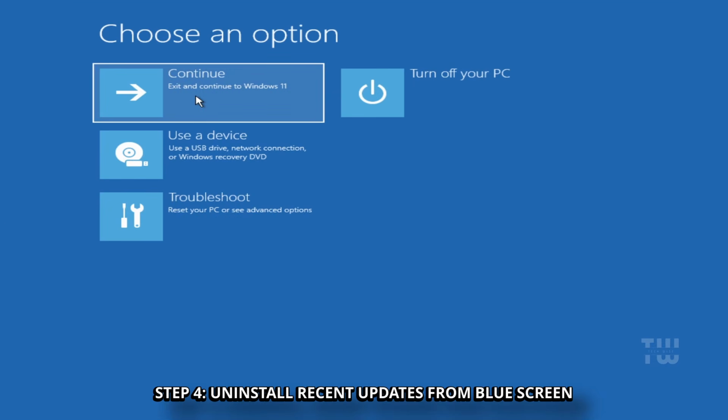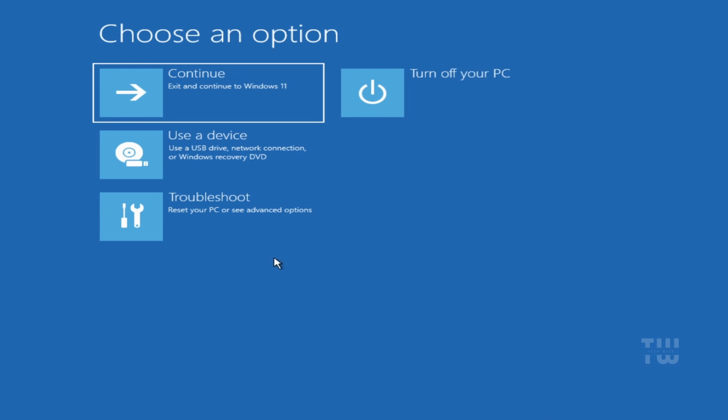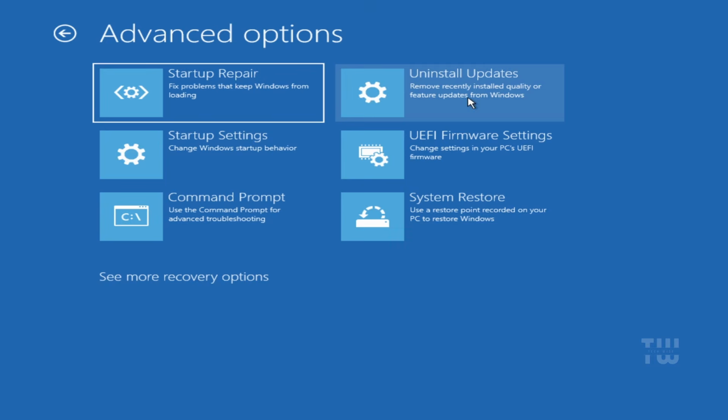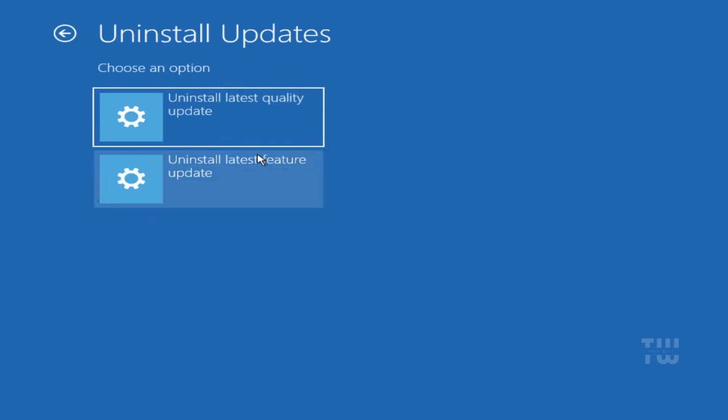This is one of the most effective solutions. From the blue screen, click on Troubleshoot, then Advanced Options, and select Uninstall Updates. You'll see two choices: Uninstall Latest Quality Update and Uninstall Latest Feature Update. Let's start with the Quality Update first. These monthly updates are the number one cause of the automatic repair loop. If it doesn't fix it, come back and try the Feature Update.